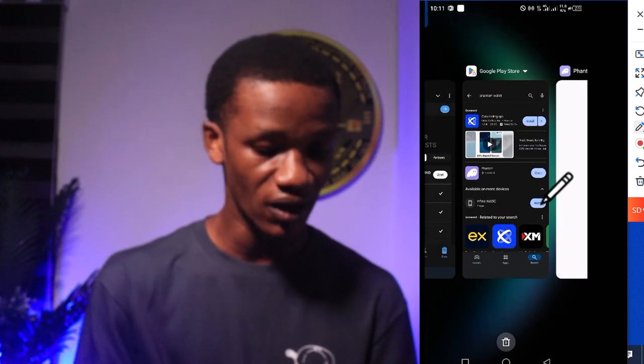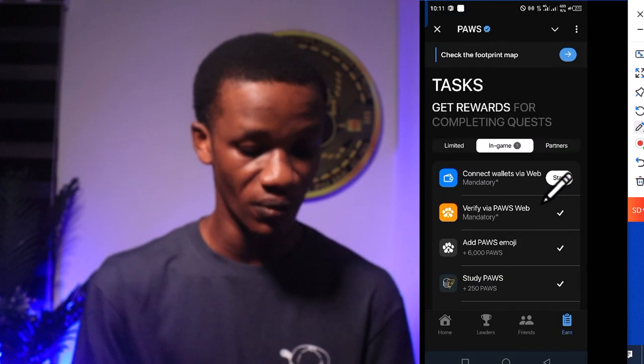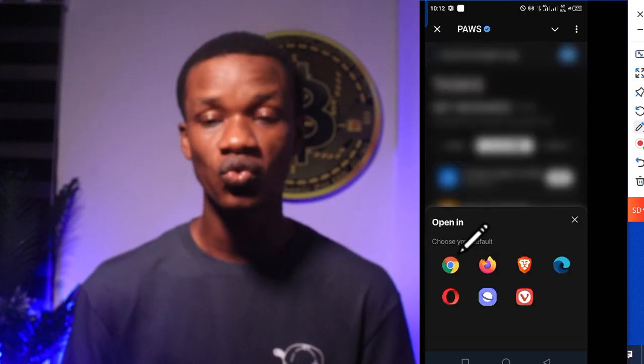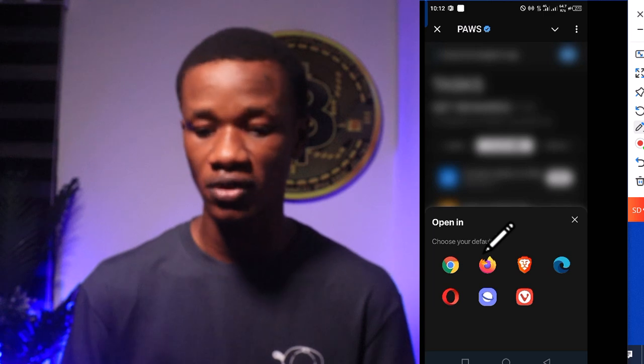So if you go back to the Paws homepage right here, you just click on this very start button. It will tell you to choose a default browser.